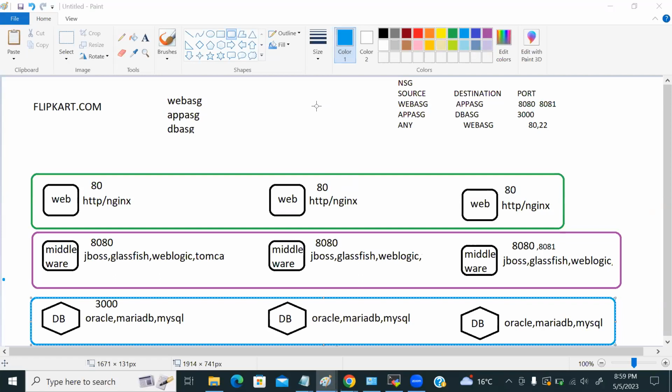These are in three different subnets. Yes, because web is always like a public subnet, since mostly it is accessible through the internet, and the database is like a completely private subnet. These both should be in private subnets. So the middleware applications will be in a separate subnet, and DB will be in a separate subnet. That's why they are in three different subnets.